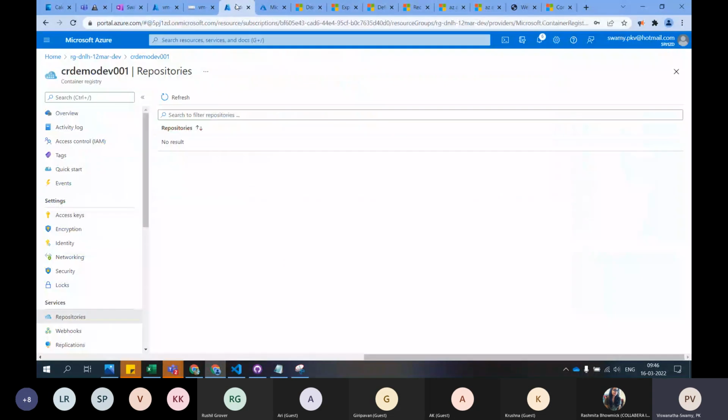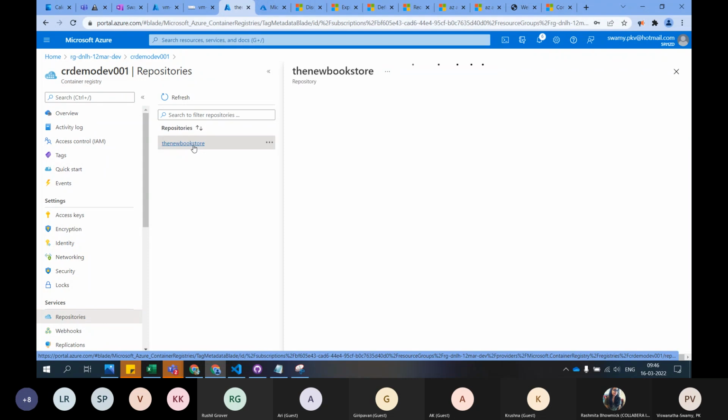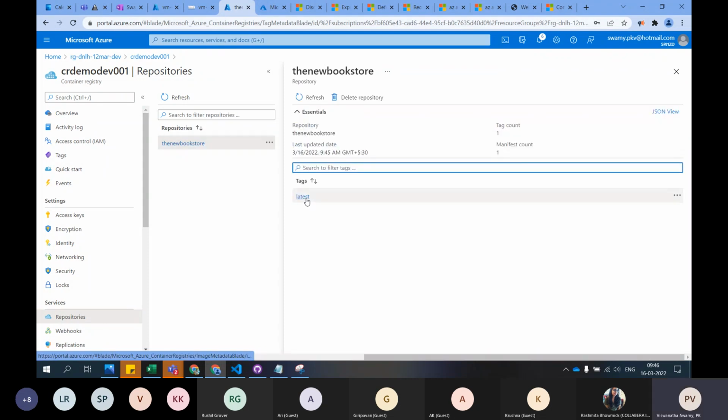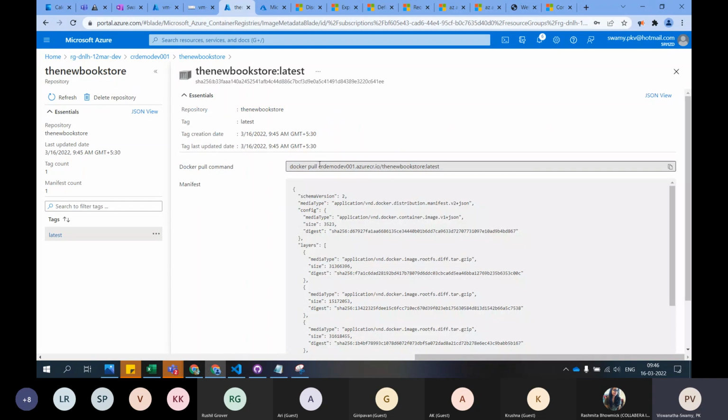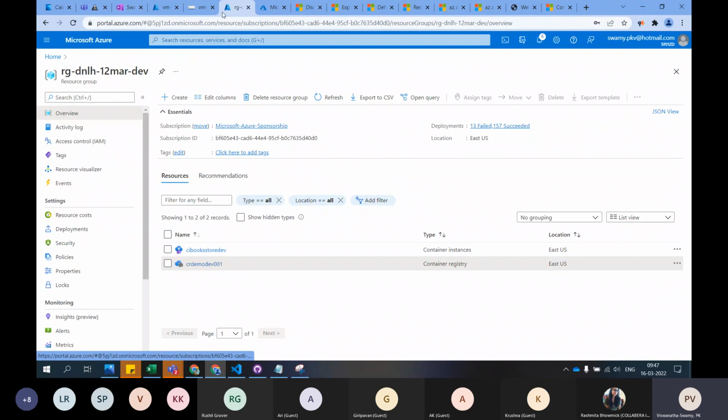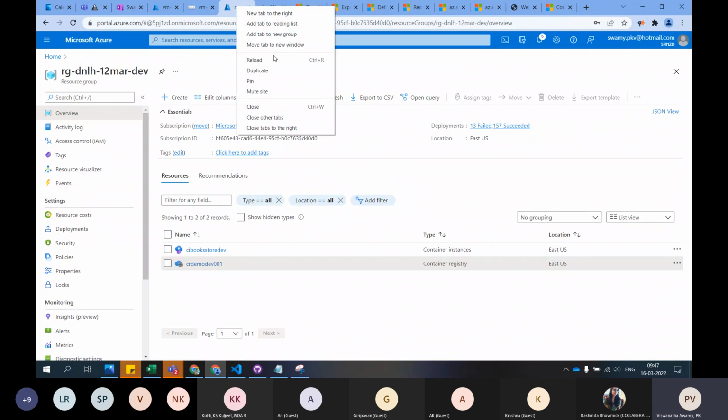Now we can happily come to this and we can see the bookstore. The latest is here. Okay. Now this is the name of the container registry. This is the name of the container image. If you want this to be accessed from somewhere. So let's go to, we don't disturb this. Let's keep it as it is.